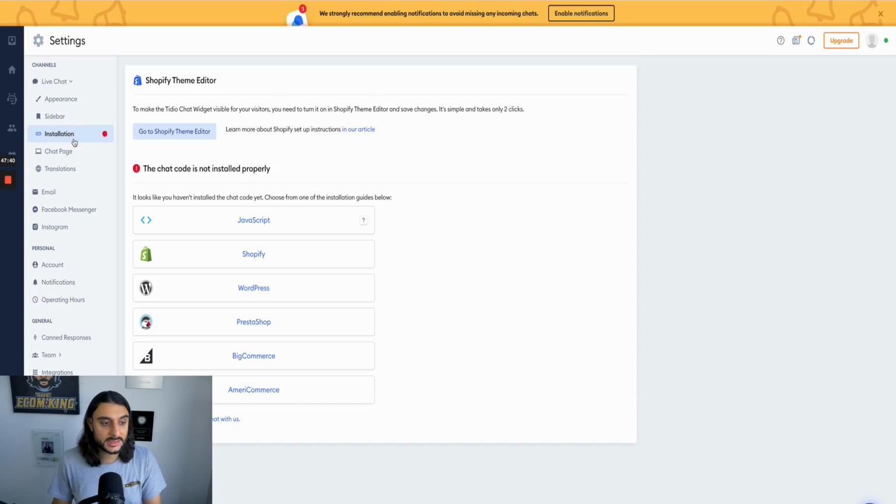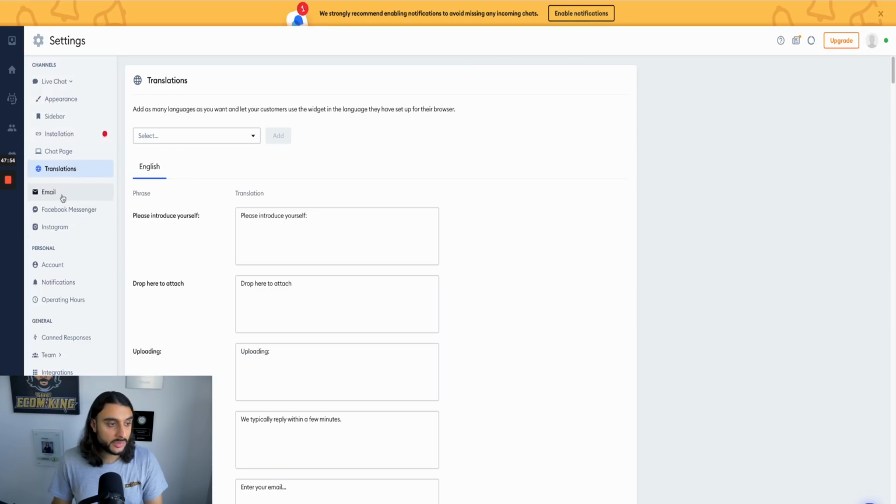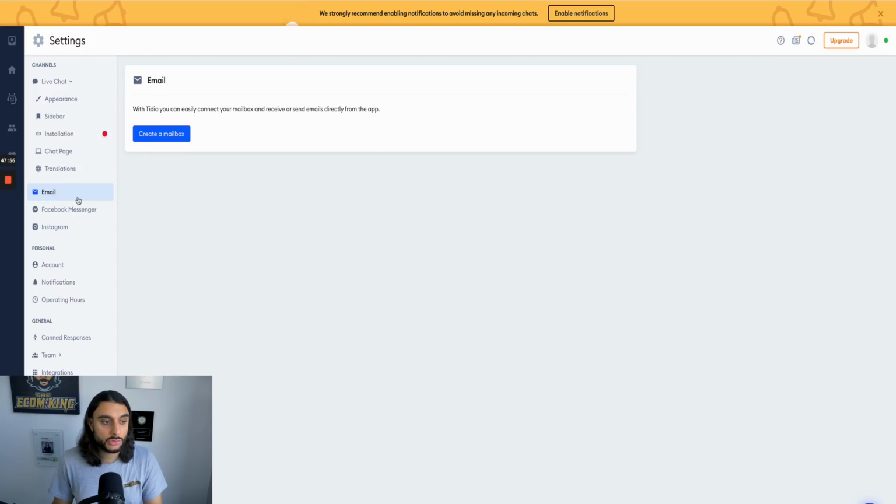Then you've also got installation. So this is you installing it with Shopify. So if you haven't got it correctly done, you can do it through JavaScript. Then you've got chat page as well. So this is what it's going to look like once somebody's chatting with you on the live chat. Then you've got translations. Then you've also got your email, so you can integrate this with your email box, which I'd recommend that you do.